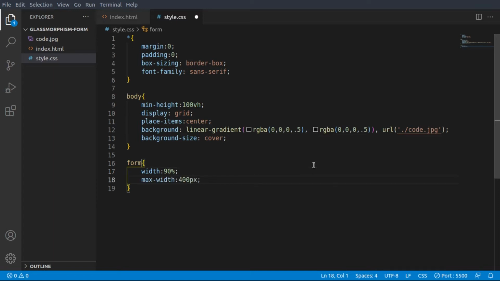If the device exceeds a width of 400 pixels, then the form is going to have a maximum width of 400 pixels. That means if any device has a wider screen than 400 pixels, then the form width will not be calculated in percentage. Its width will be fixed at 400 pixels. So it is for responsiveness. Yeah, I have done this only. This is the only code that you need for a responsive form.